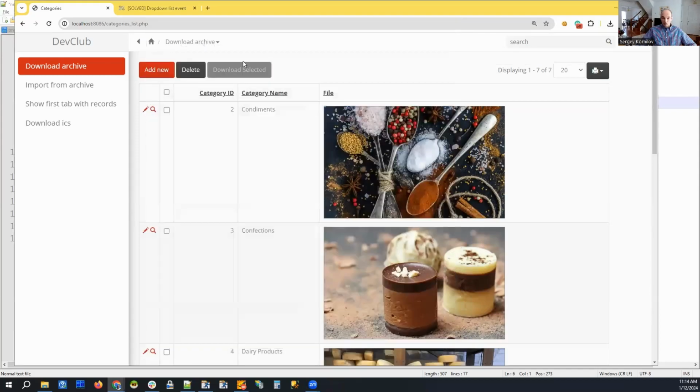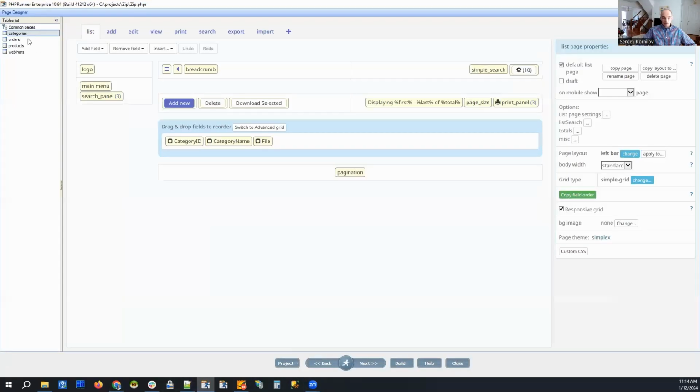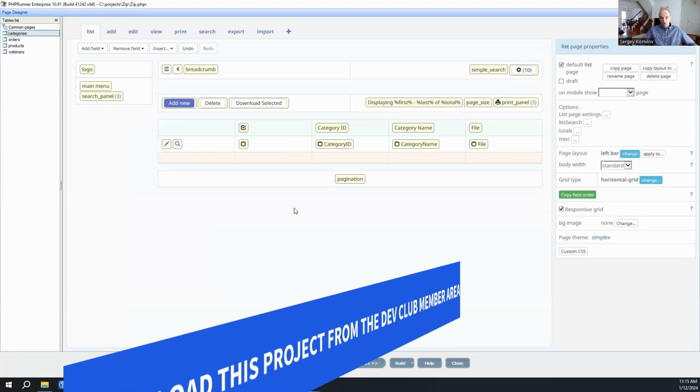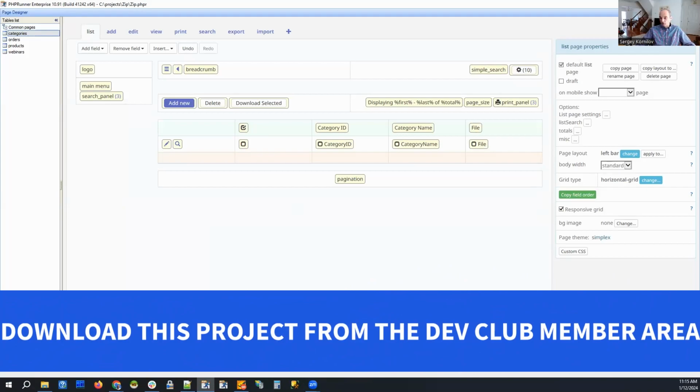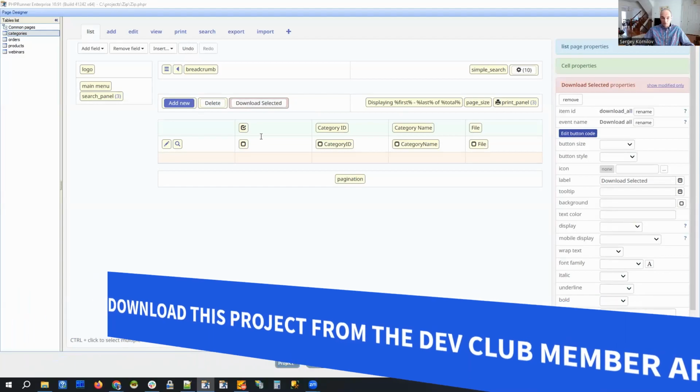And this is our code in the download selected button. Okay, let's see. This is our categories table. We can switch to advanced grid. By the way, both PHPRunner and ASP.NET projects are already uploaded to the members area, and hopefully you can download them, play with them, and use them. So they're already there. So let's see what this button does. Download selected, edit button code.